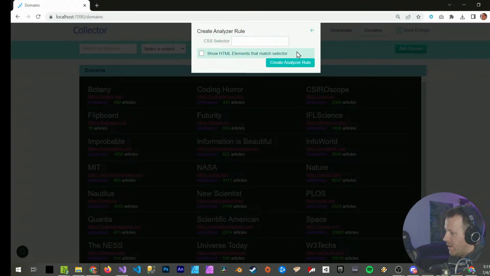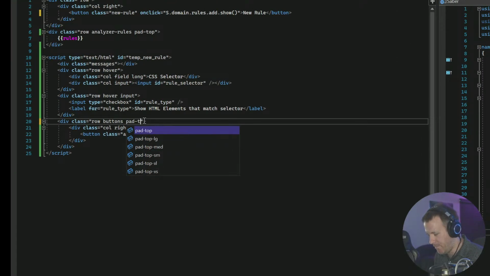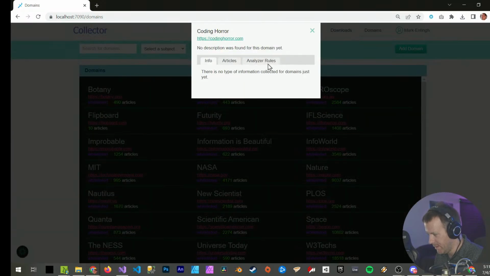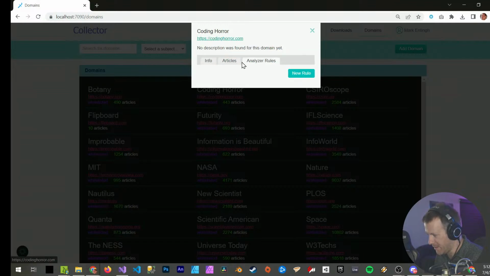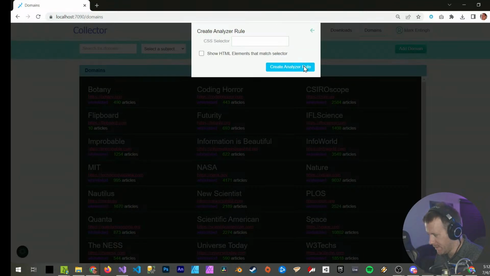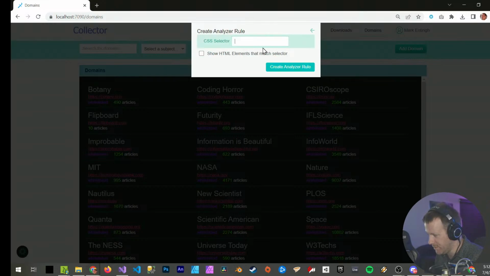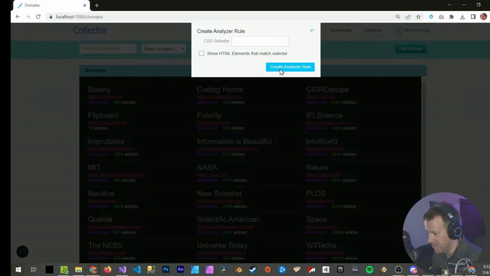There we go. And then we need some padding on the top of our buttons. See, the button is touching the hover. Now there should be some space. Yeah, it looks cleaner that way. I can go back, click new rule, go back. Isn't that nice? New rule. Alright, so now the next part is getting this button to work.